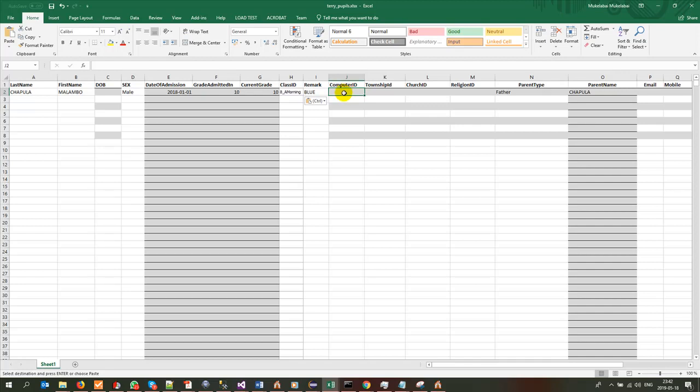It will use this one. Otherwise, just leave it blank, and the system will automatically create a computer ID for them. And then you have township ID. So there's some data that we had where others actually even know the township.